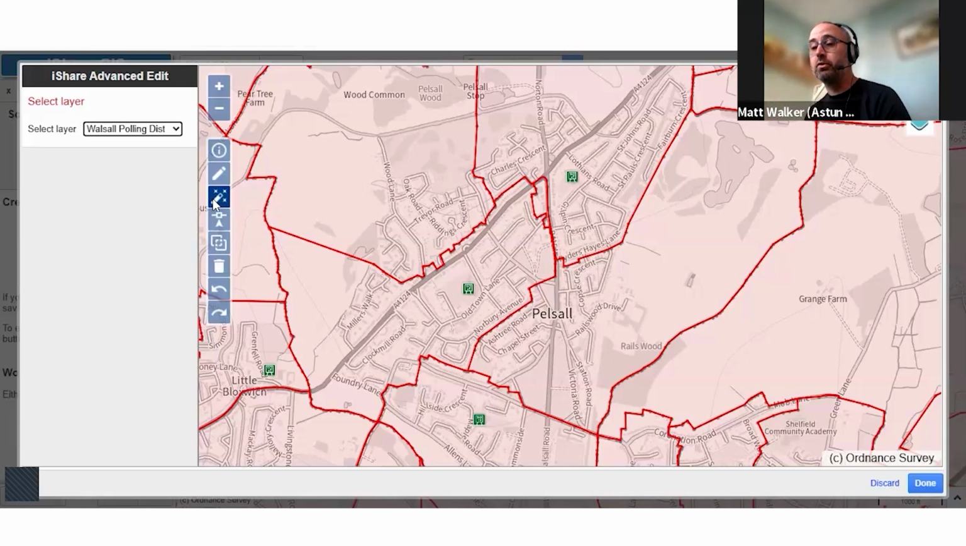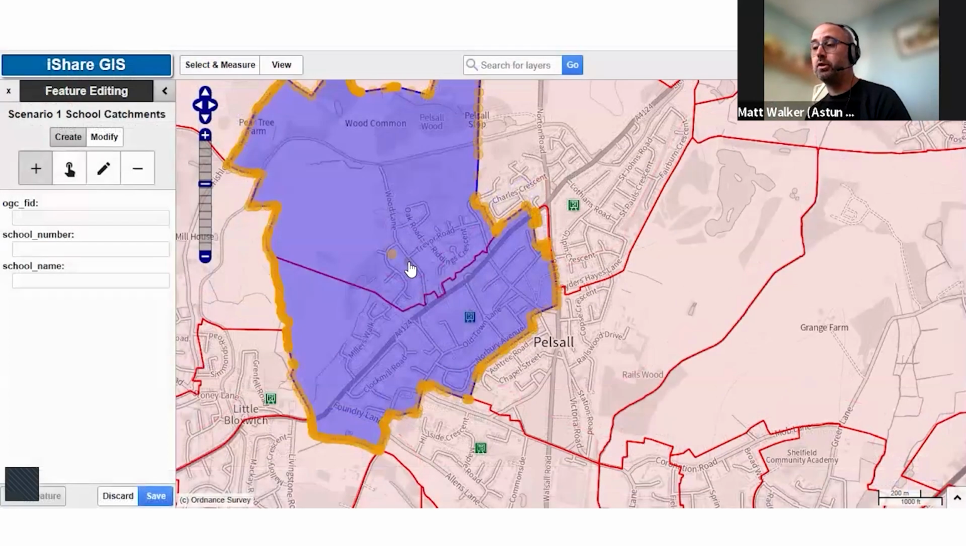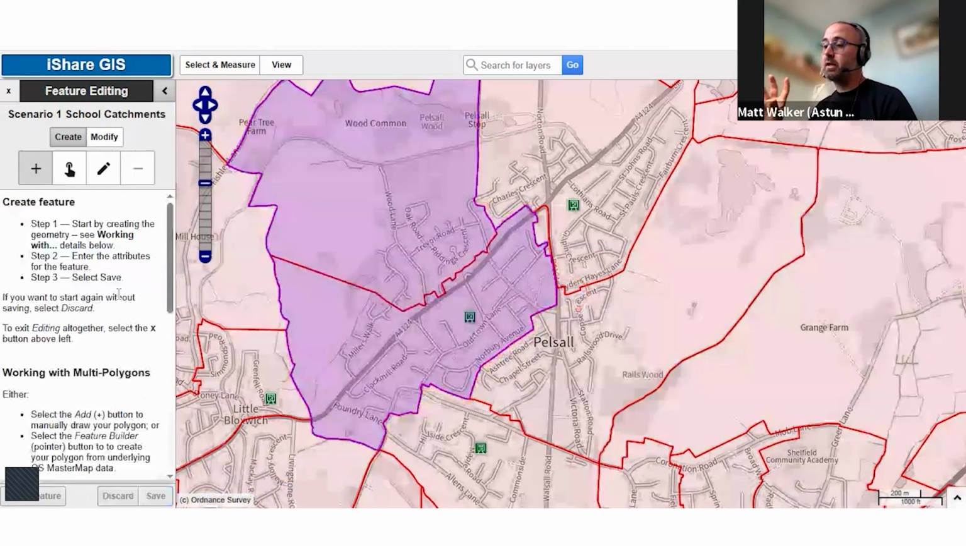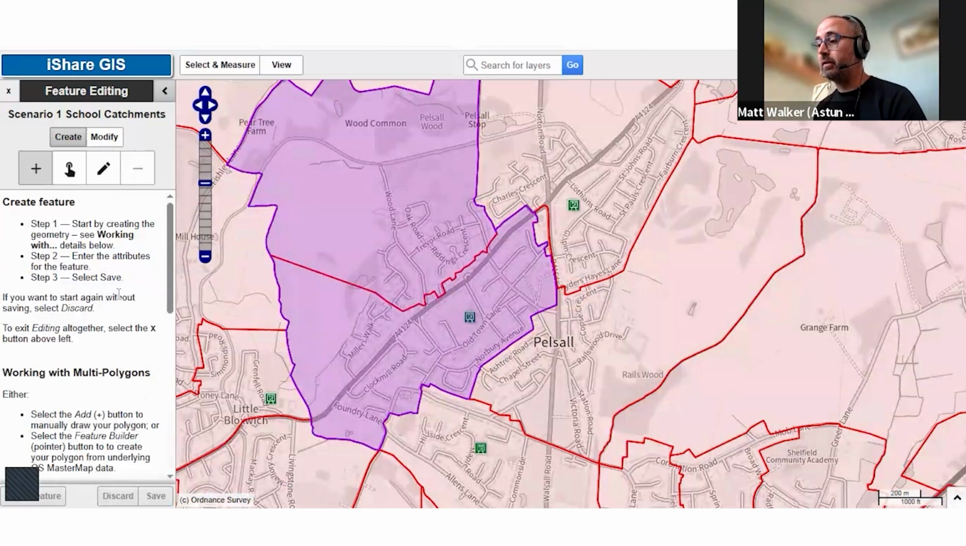So here I'm going to use the default tool, select, and I'm going to take a couple of polling districts to make this individual catchment area. In this case, that's all I'm going to do. Click on done. That takes me back through to regular iShare GIS feature editing. I can provide some attribution and then go ahead and save. So that's captured a catchment area based on a couple of existing geometries and saved it back to the STW database, all with, in this case, just a couple of clicks.